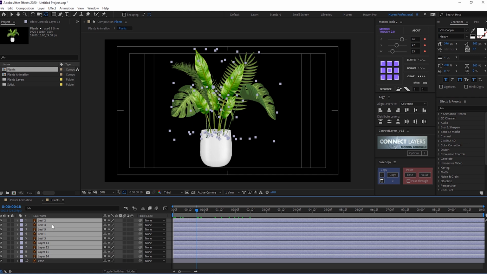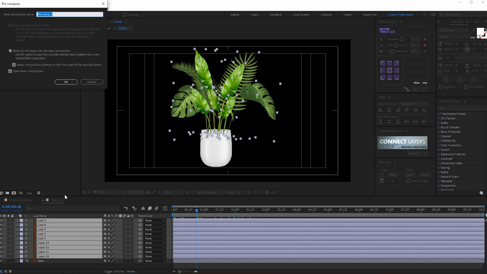Select all layers and pre-compose them. Select move all attributes into the new composition.